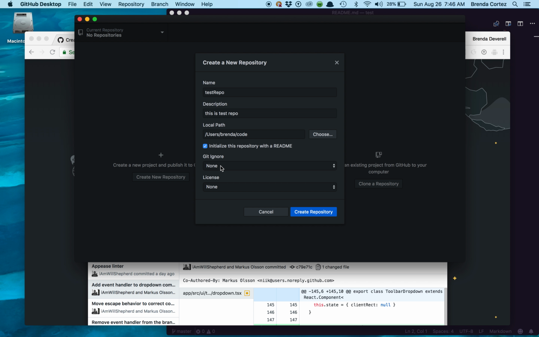I don't need to ignore anything. Sometimes you want to ignore certain files or folders in your repositories. For instance, if you're using Node and you want to ignore the Node modules folder where all the libraries, all the packages are being saved to, you could do that by adding that onto your gitignore file. But we're not going to do that. So I'm just going to hit create.